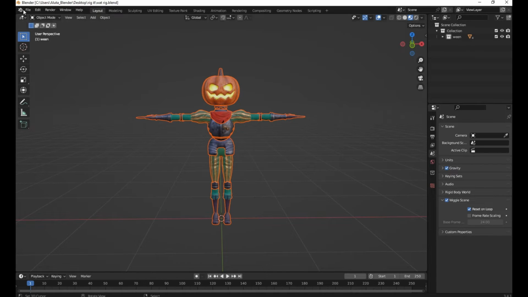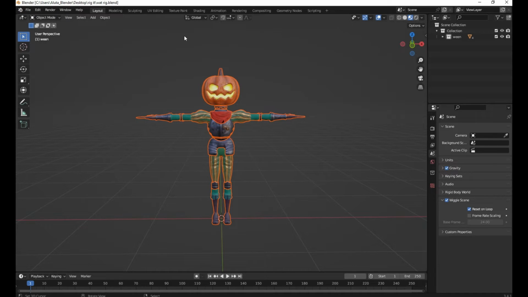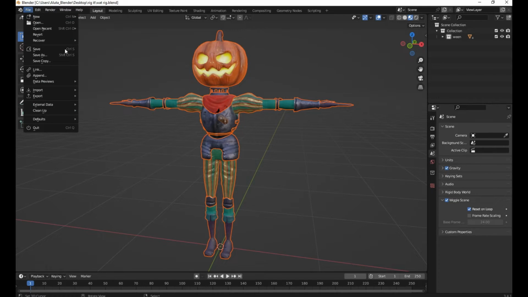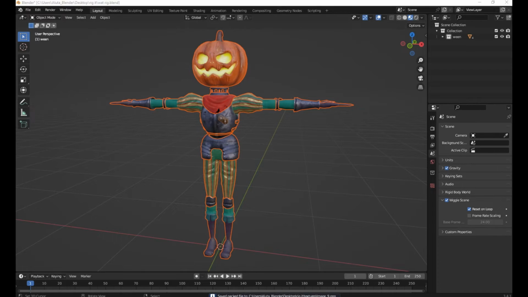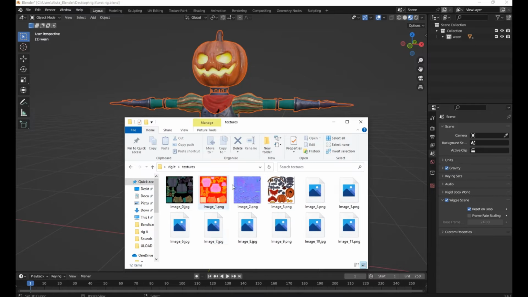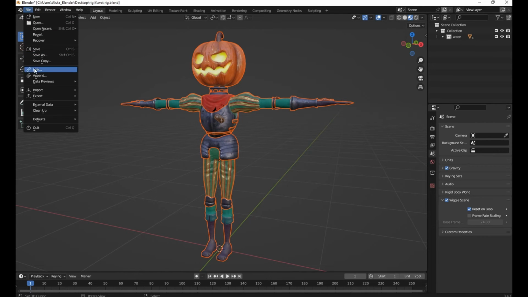But make sure that you go to File, select all your character, and then go to File, then External Data. Make sure you unpack Resources, and then choose Use Files in Current Directory. Now you see that our textures have been exported to that folder, the Rig folder. Now let's save it again.